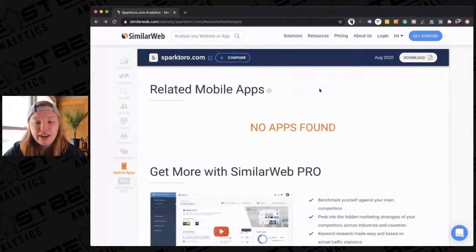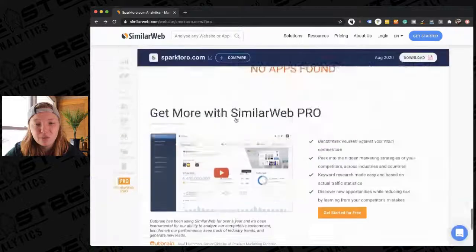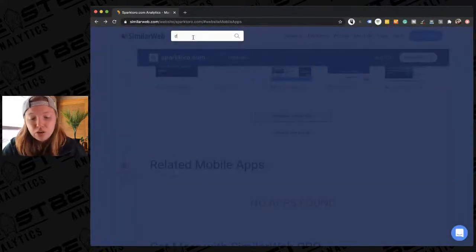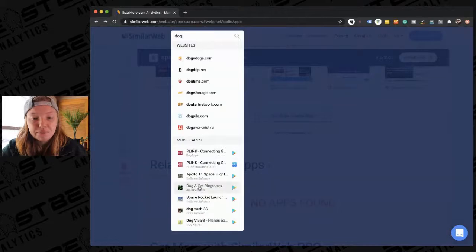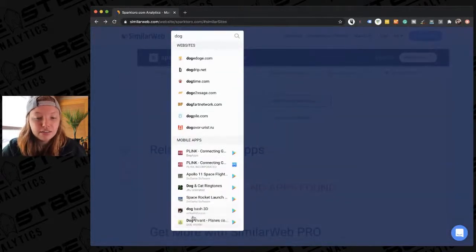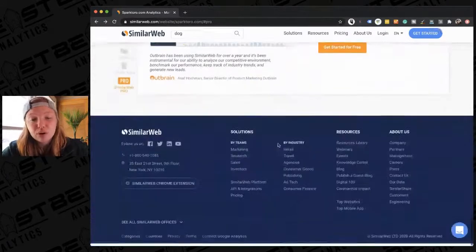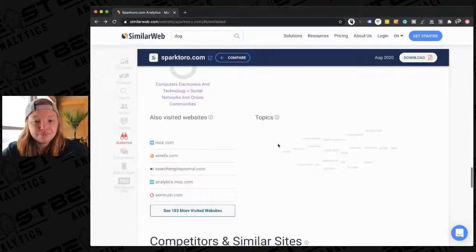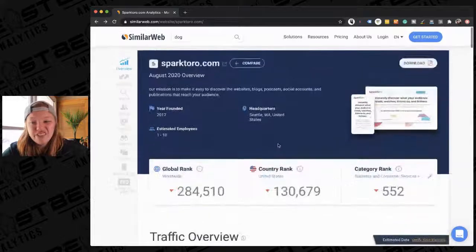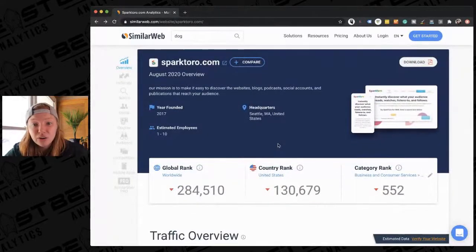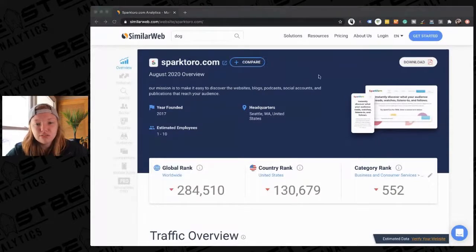And they don't have any mobile apps that are related, because this wasn't a mobile app. So that's something else too. You can look at apps here as well, so maybe we'll do one of those in a second. And then it tells you that you can look into SimilarWeb Pro. We could do that. But even if you decide that you don't want to create an account and you just want to use all of this free stuff, it's super duper valuable.